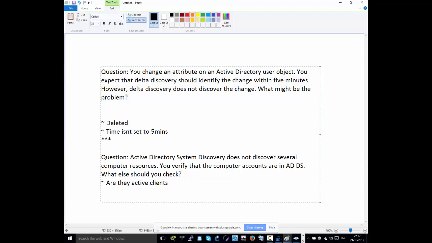Yeah. So let me show you what the answer is. In Active Directory System Discovery, you can specify locations to search, right? In Active Directory. So exactly, that's your answer. Oh, so you weren't looking in the right OU? Yeah, exactly. So it's this one.